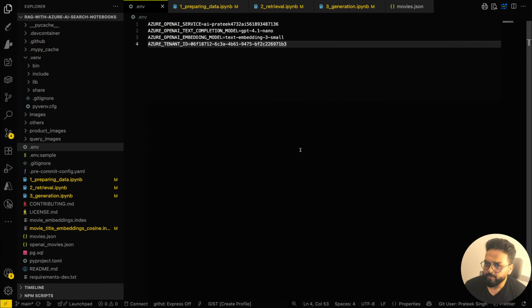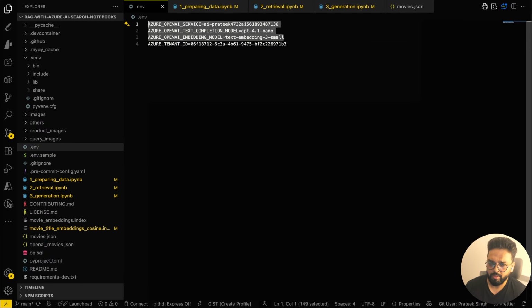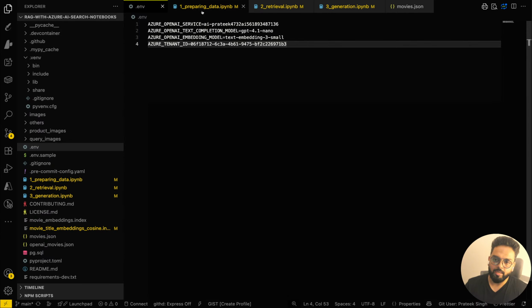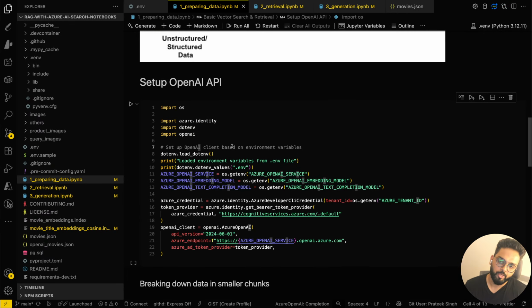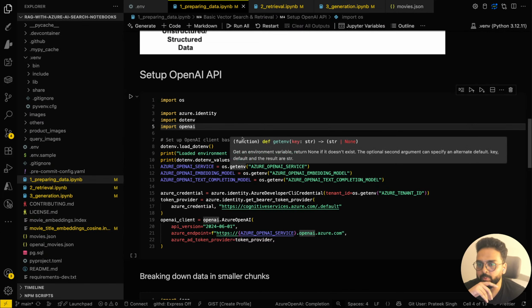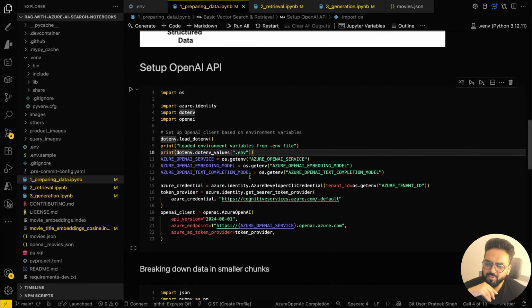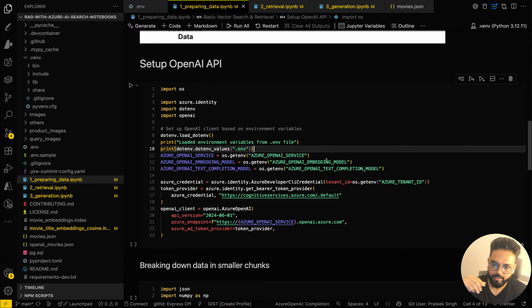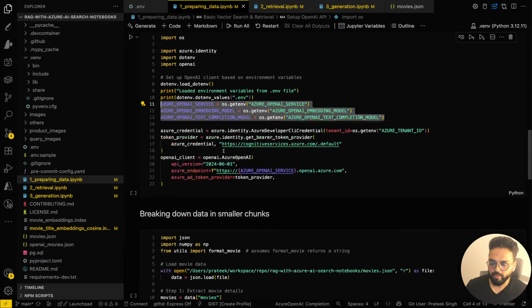All right, so once we are all set, we have our Azure OpenAI service created. We have created the model names and everything. We are just going to create an environment variable in my repo like this. And once we have this ready, I can quickly switch to my Jupyter notebook, which I have here, for preparing the data. So this is nothing fancy. I'm just fetching the environment variable which I have created. This will load everything which I want.